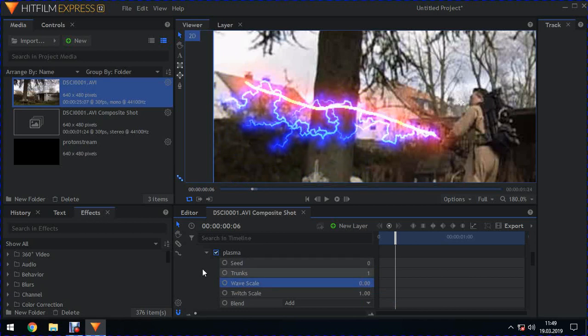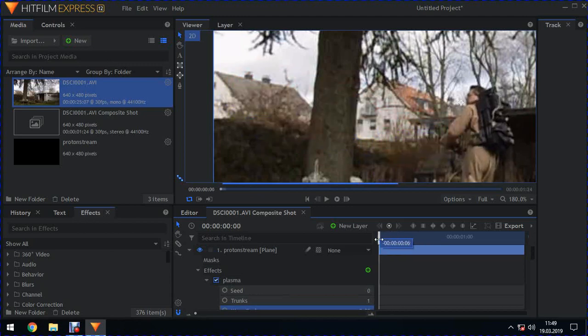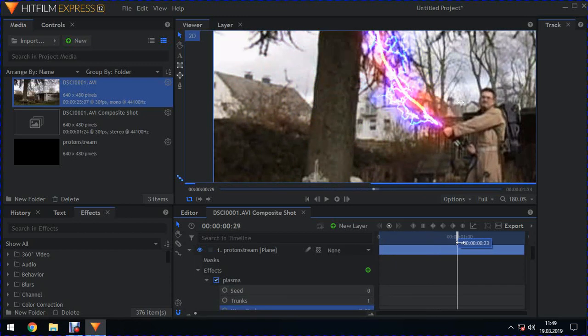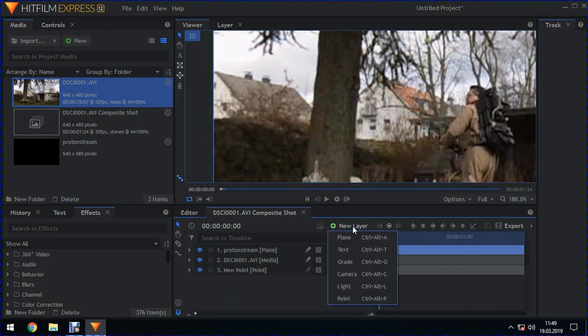Play around with that. See what works for your scene best. Okay, that's basically that done. What else can we do? We need a flare at the gun tip. We do this on our own layer.